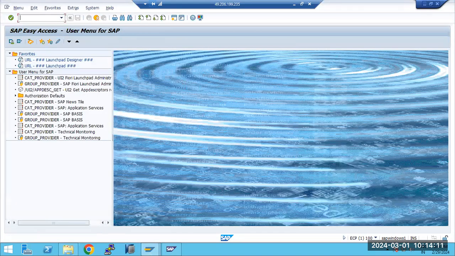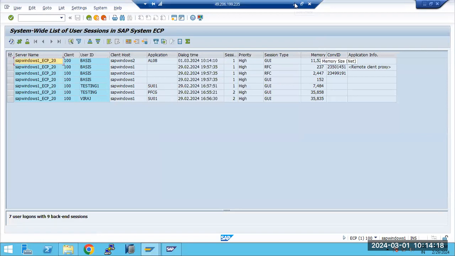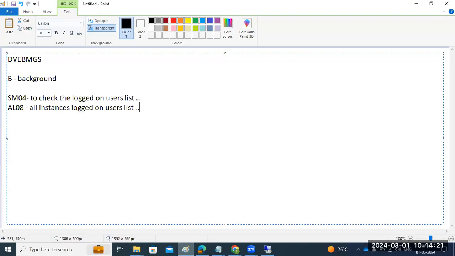Then next one is AL08. AL08 is a system-wide list of all users. If you have multiple application servers, then all the application servers related details we can see in AL08. Same as SM50 is the local work process overview and SM66 the global work process overview, SM04 is the logged on users list and AL08 is the all instances logged on users list information, which we can see here in the system.